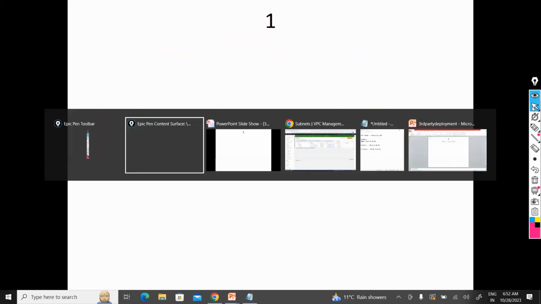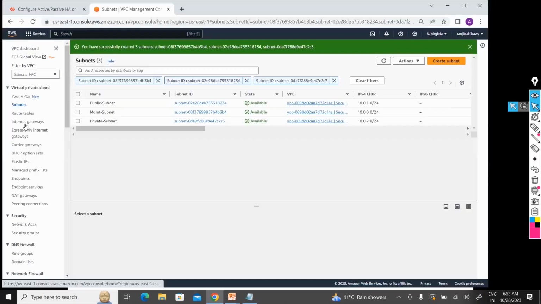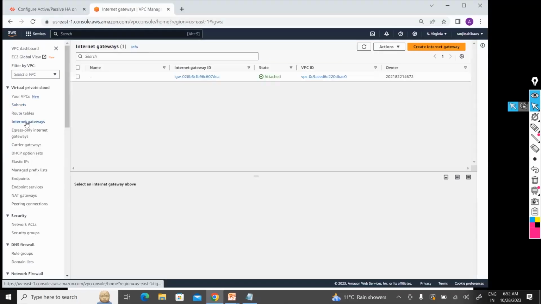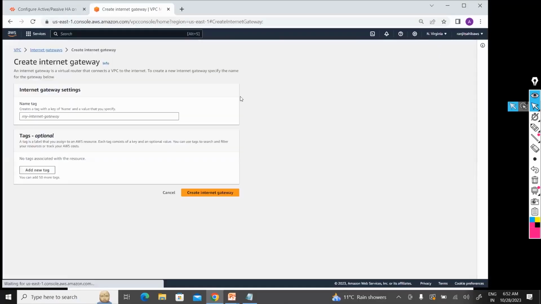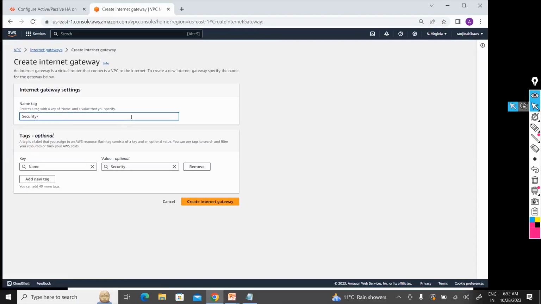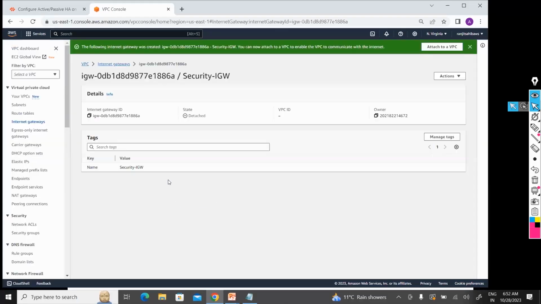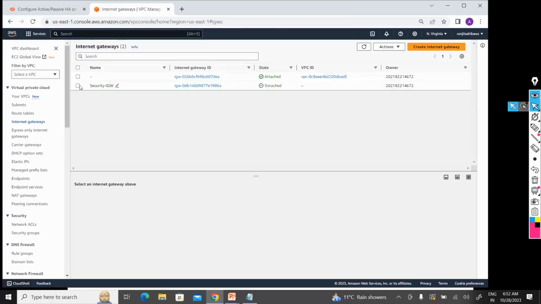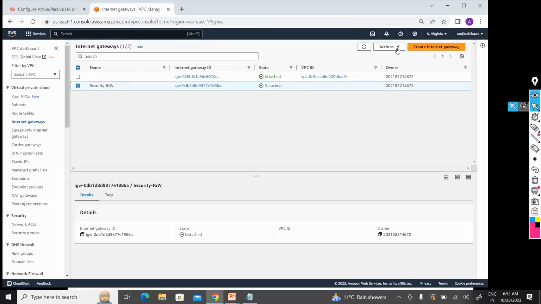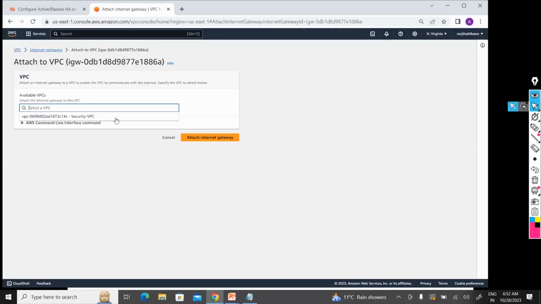So I have created VPC, I have created subnets. So now I'm going to create IGW. So let's name it security internet gateway, right? So I have created that security internet gateway. Now I have to attach this to my security VPC. So I am attaching to my security VPC. Done.